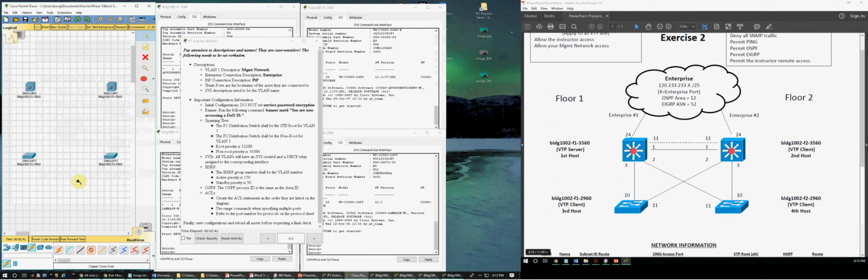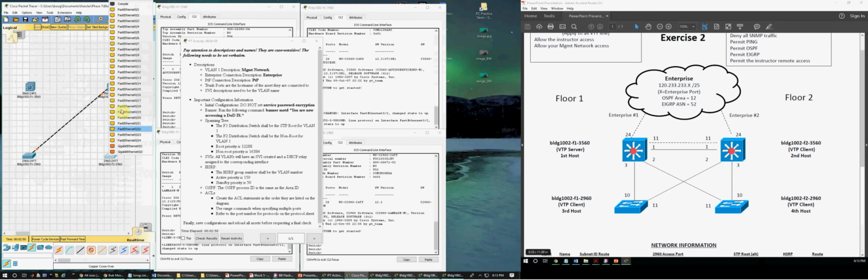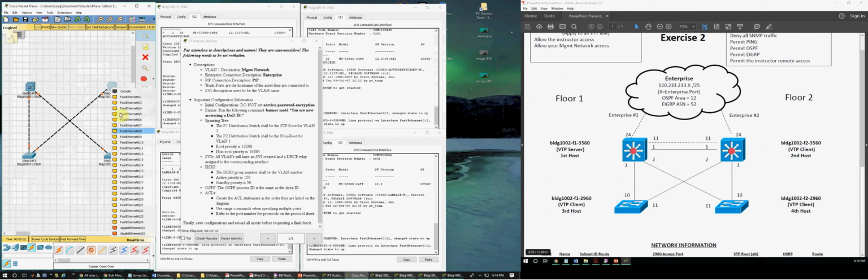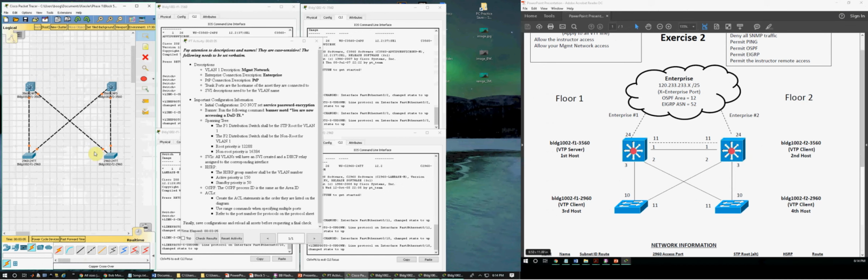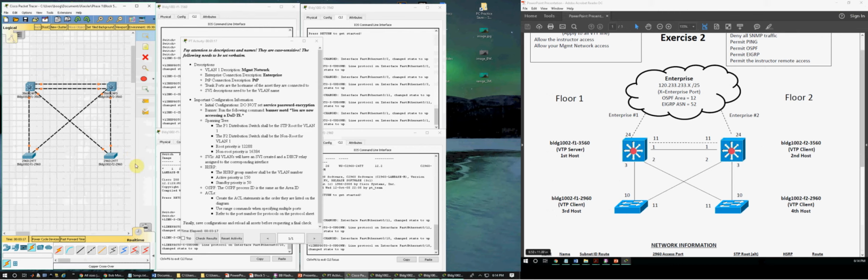I'm going to go 11 to 2, both ways. And then 3 to 10. Is it 3 to 10? Yep. And then 11 to 11, 1 to 1. And that's it. So it's wired. That's exercise 2, so exercise 2 is done.